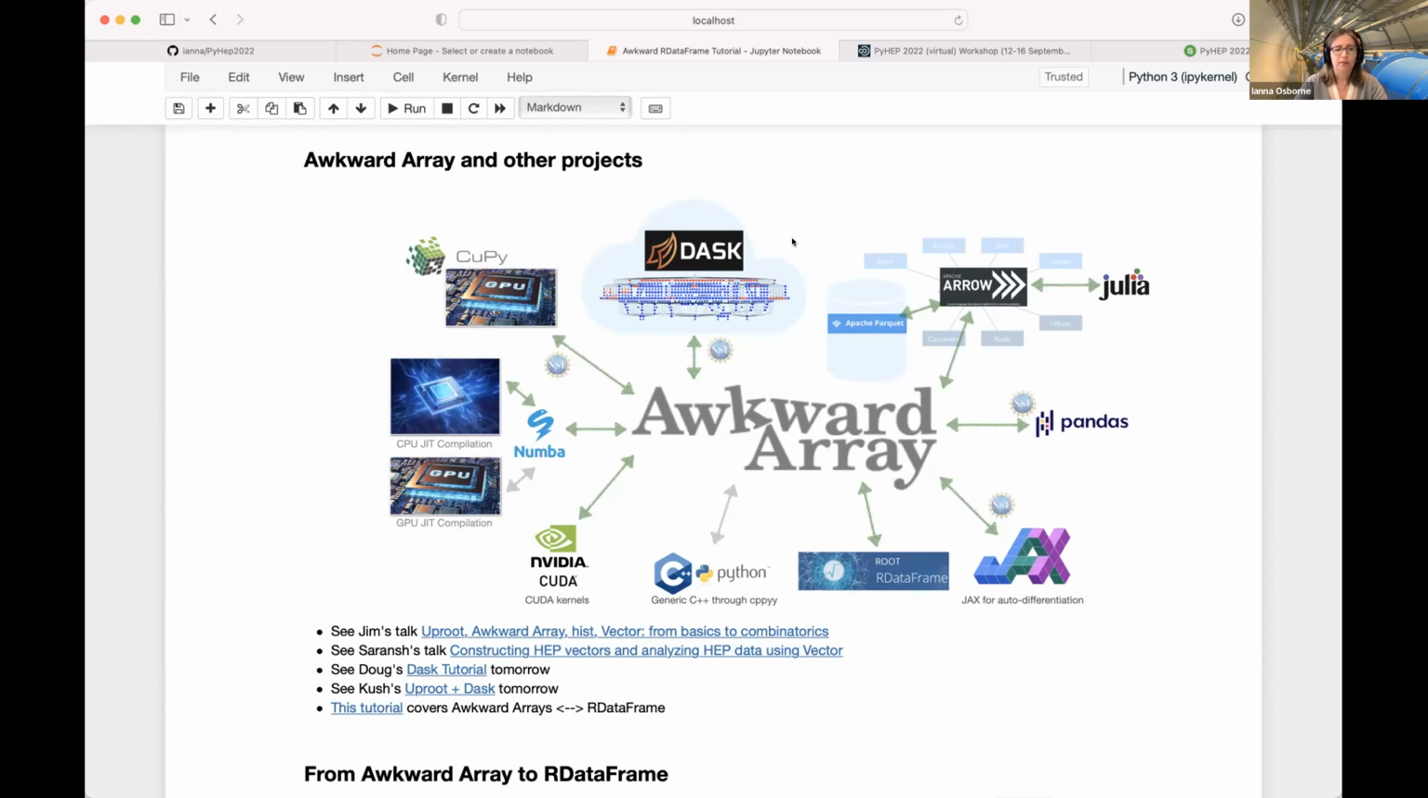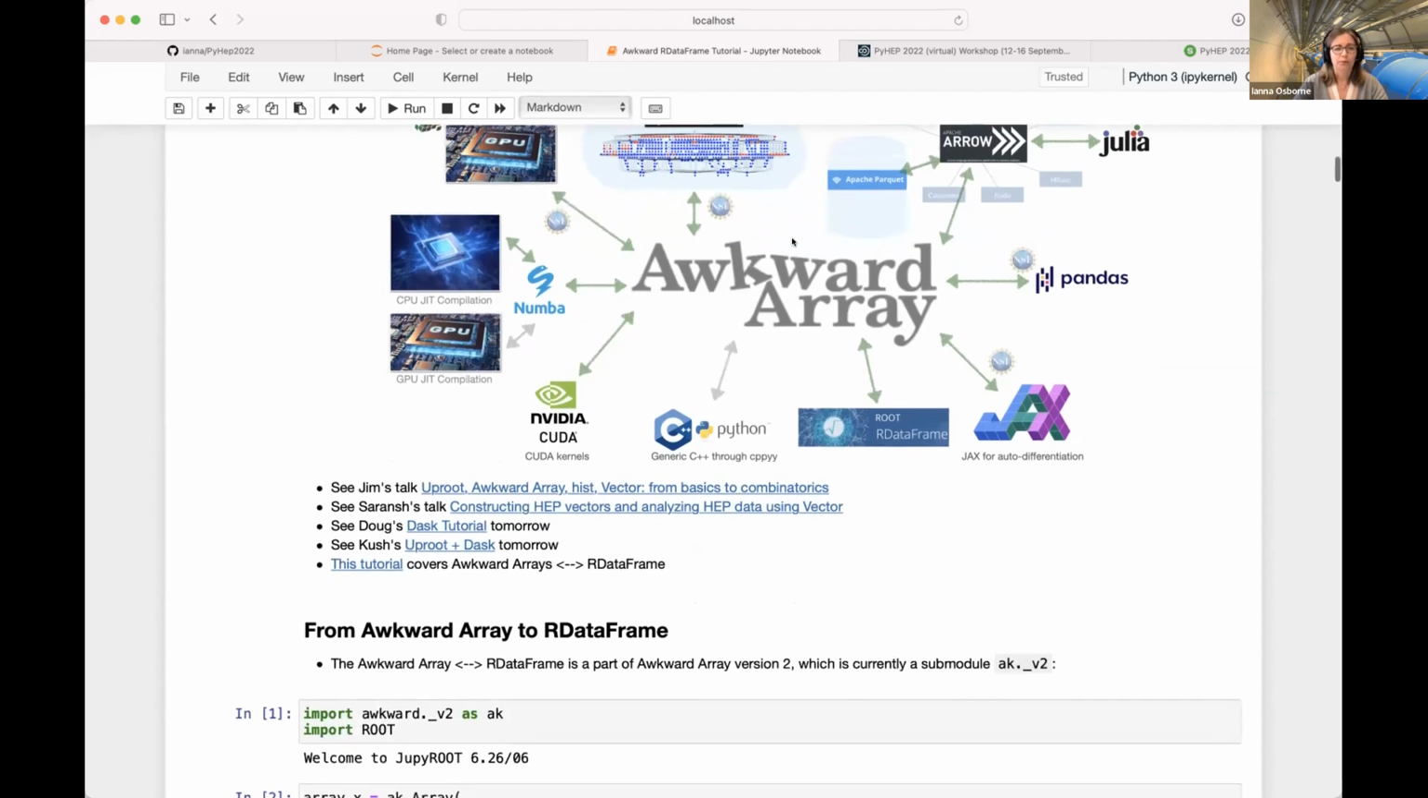There were several talks I mentioned here. Links are available, which were presented at this workshop. And there will be two more tomorrow, Dax's and Kush's, on how awkward arrays are used with Dask and uproot.